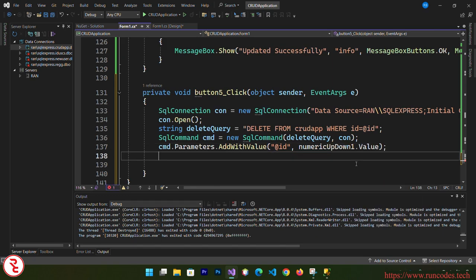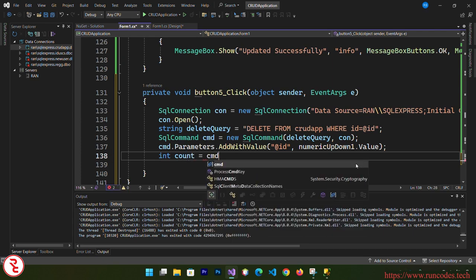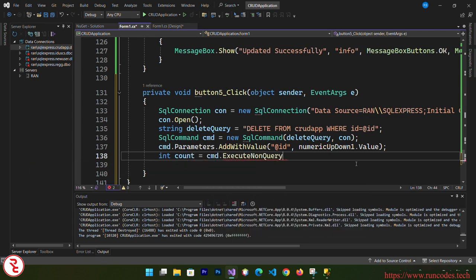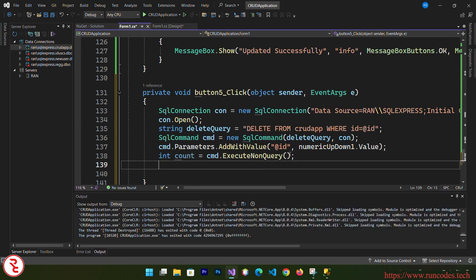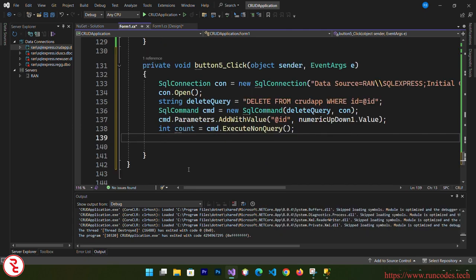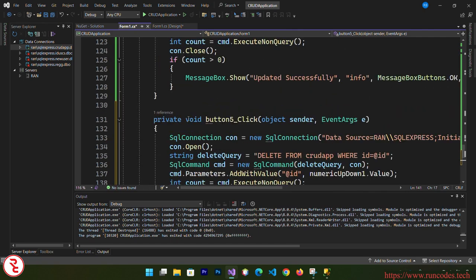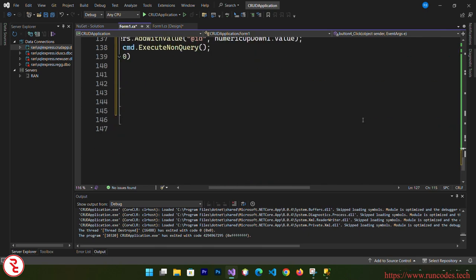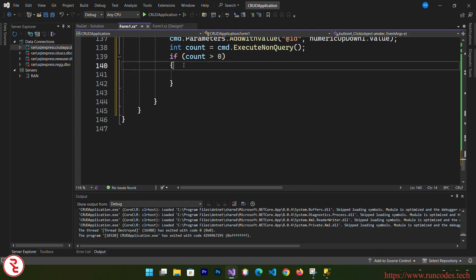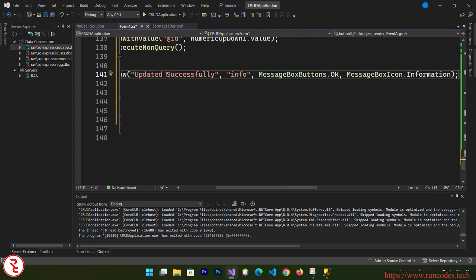Now the process is same. int count is equal to, and then cmd dot execute non-query, and this returns exactly the number of rows affected, as you can see by definition. And if the number of rows affected by this query is greater than 0, then we are going to display the message box, same message box. So simply you can copy that and paste over there, and here deleted successfully.